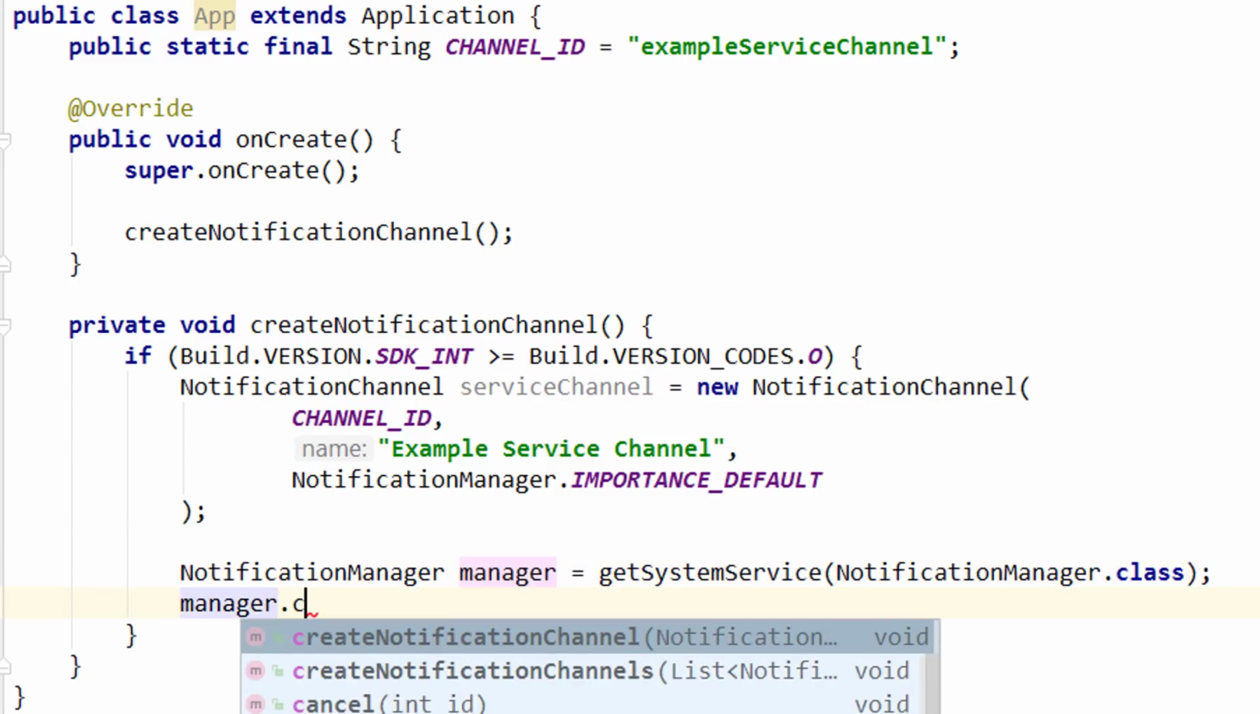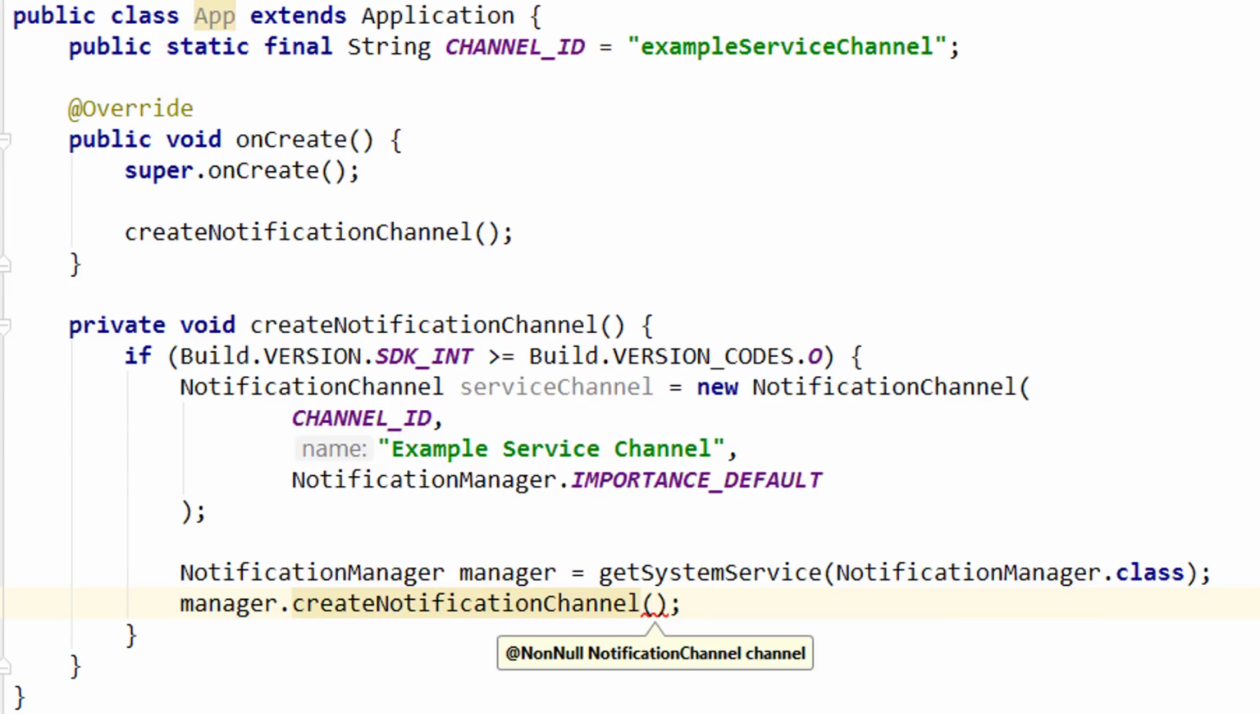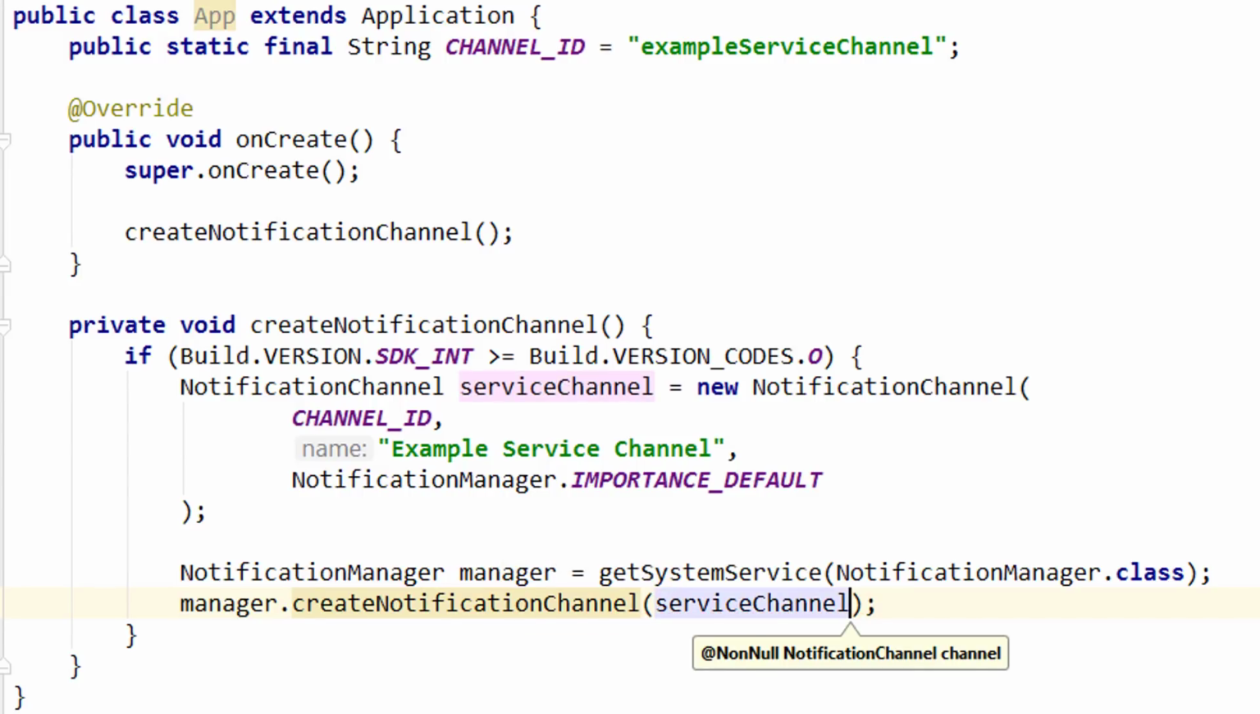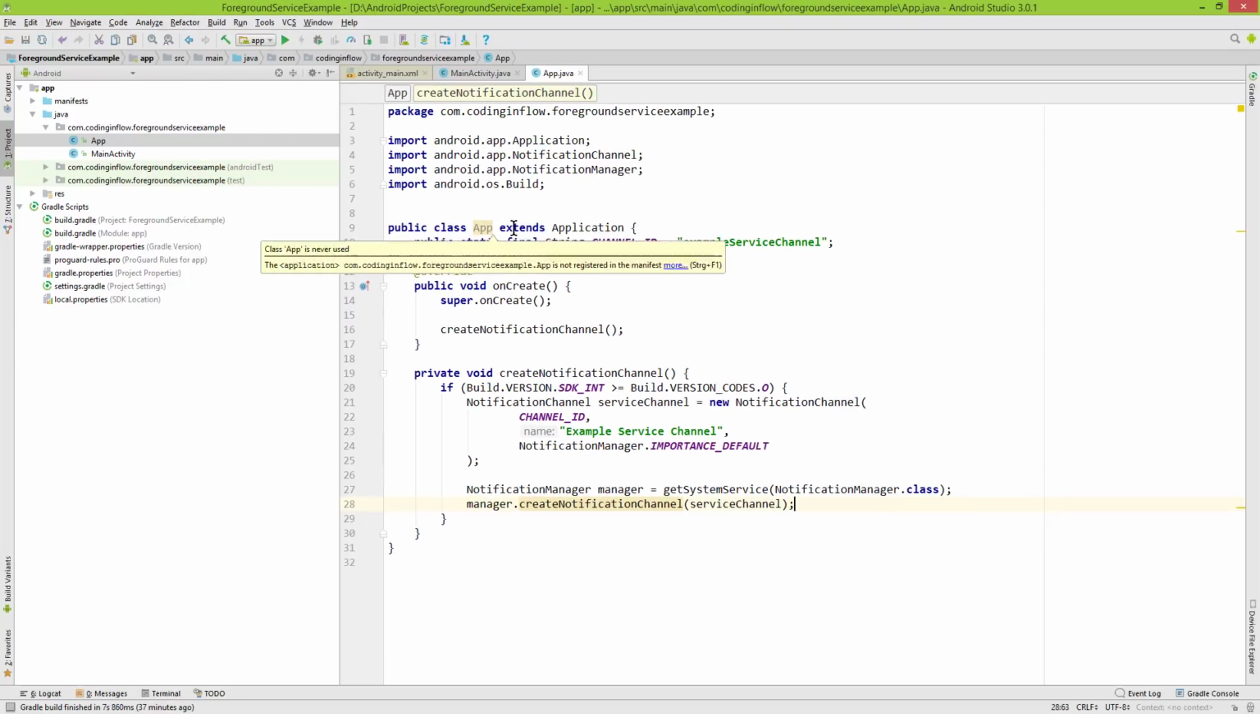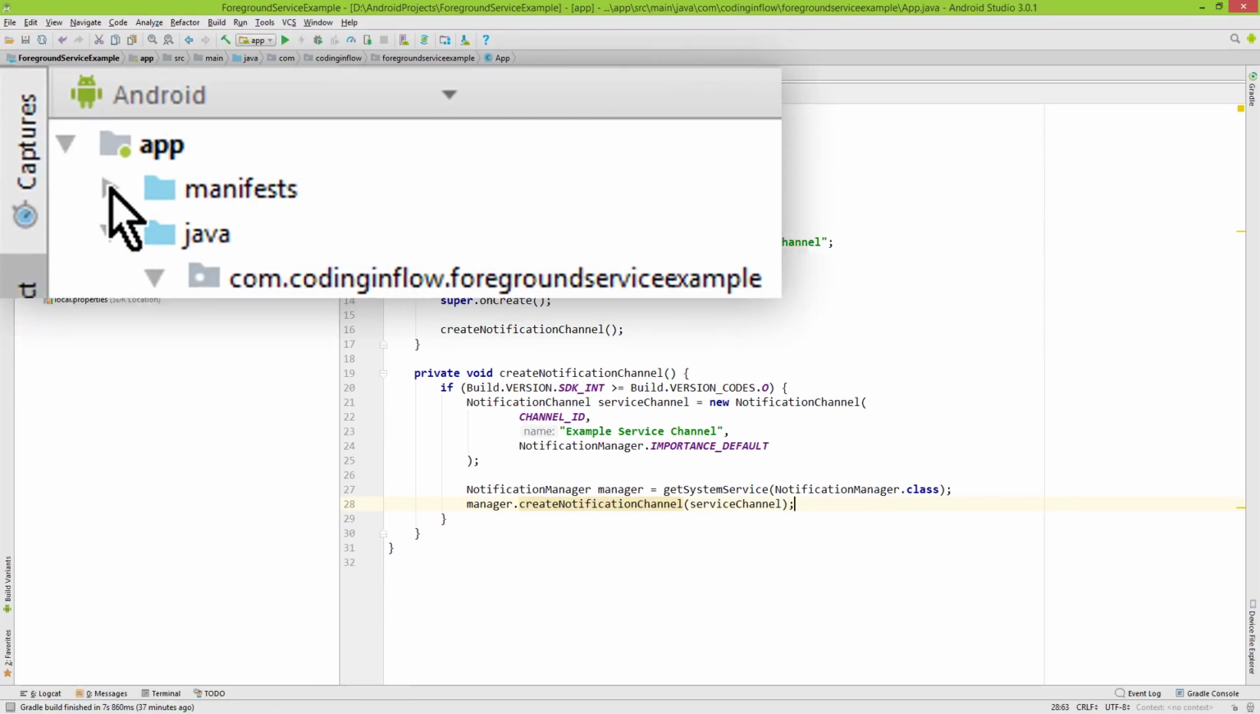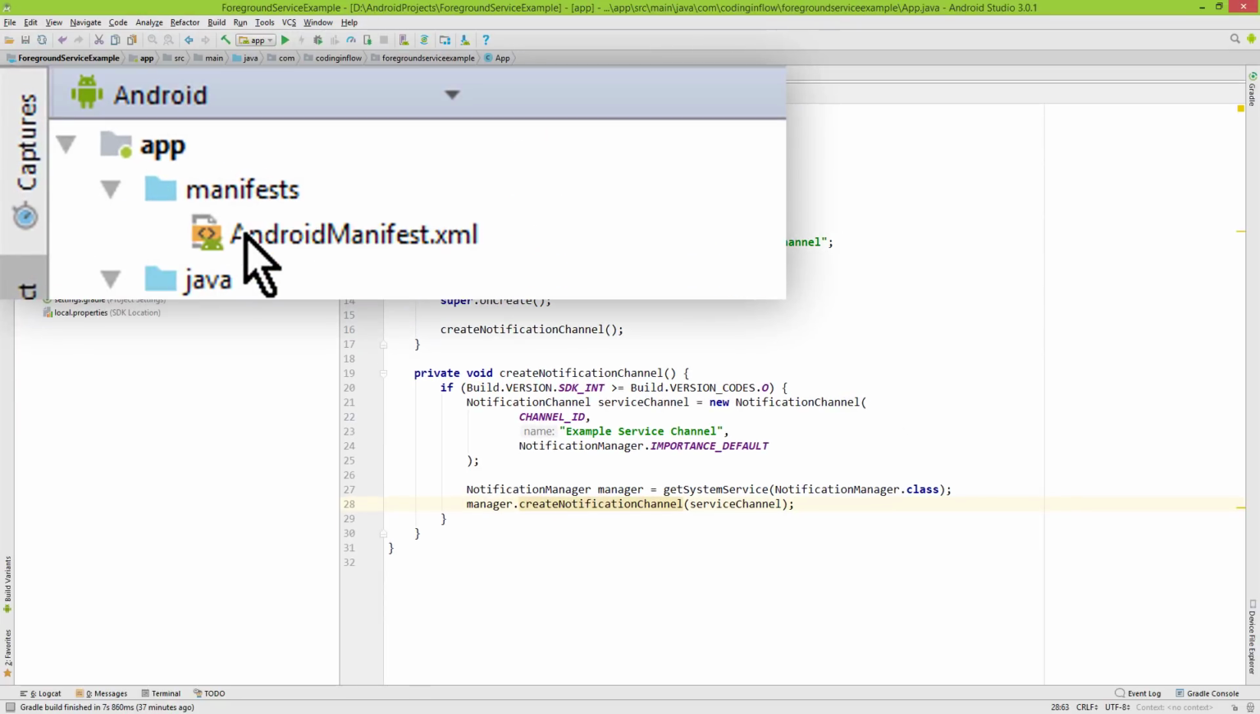And then we call manager.createNotificationChannel and pass our service channel. And now this channel will be created as soon as we start our app. Okay, nice. Next, let's register our app class in the manifest file. So we go into our manifest folder and open AndroidManifest.xml.